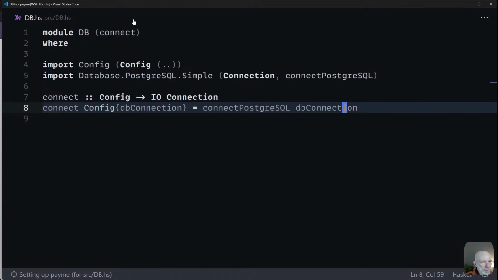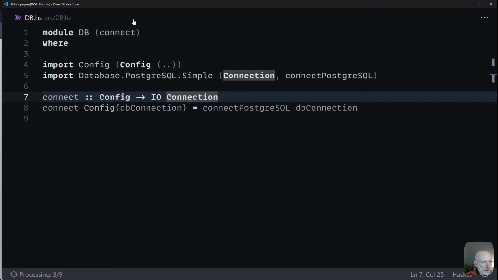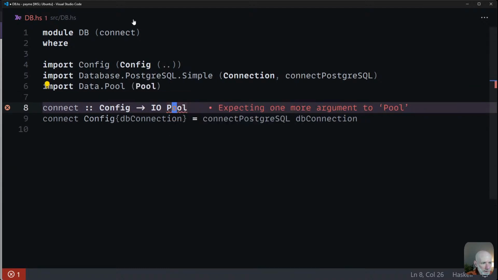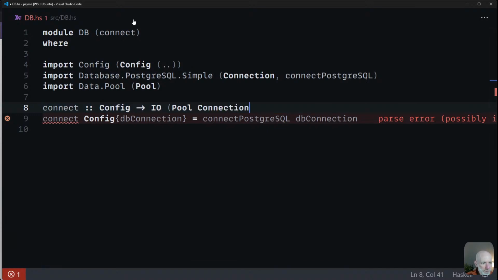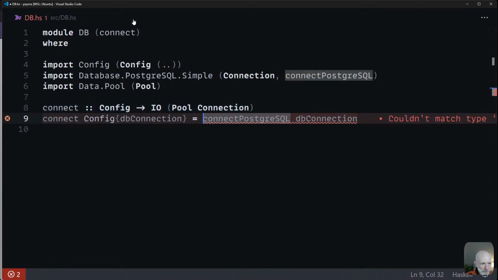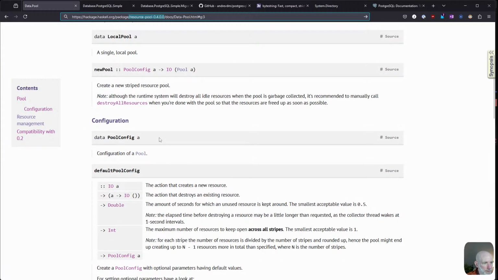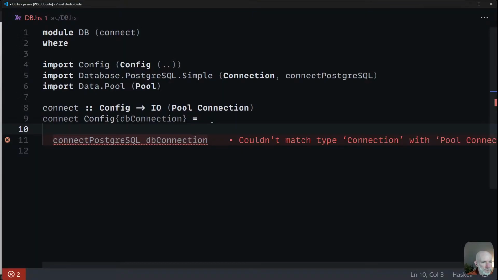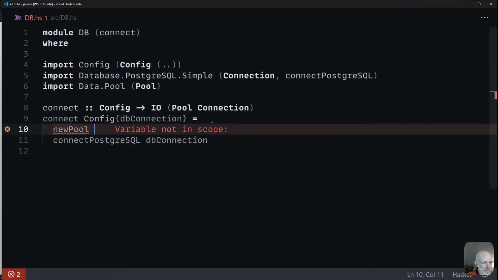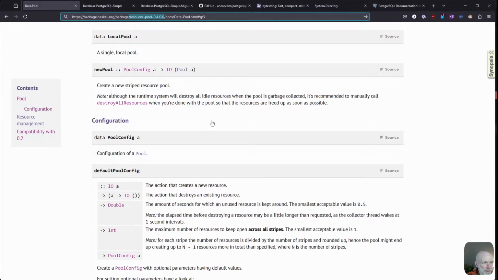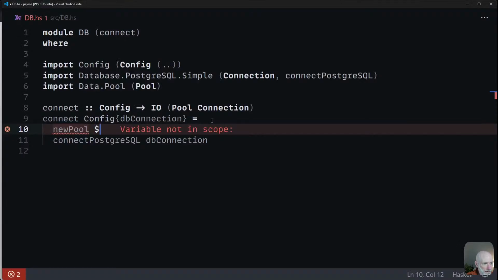So db.hs, what we don't want is an IO connection anymore. We want an IO pool. And we want to import that. Oh, IO of pool of connection. Right. Okay, to create the connection, it was new pool, and then it takes config. The new pool, and all it needs is a config. Okay. So I can then say default pool config.